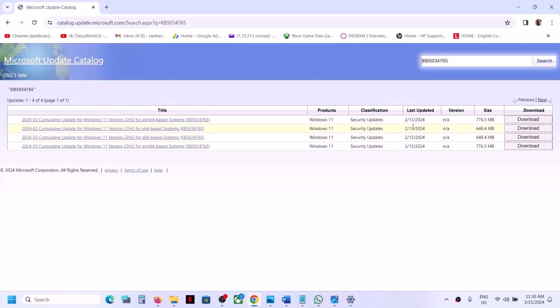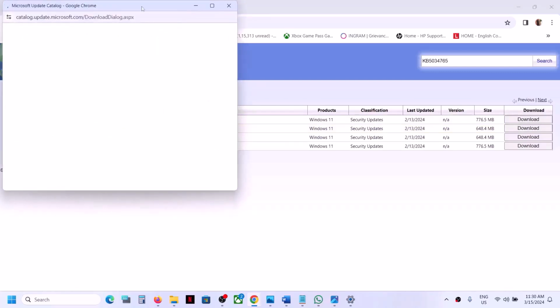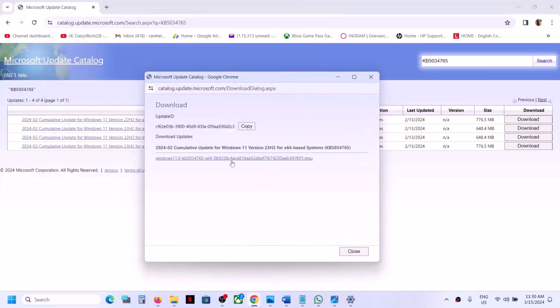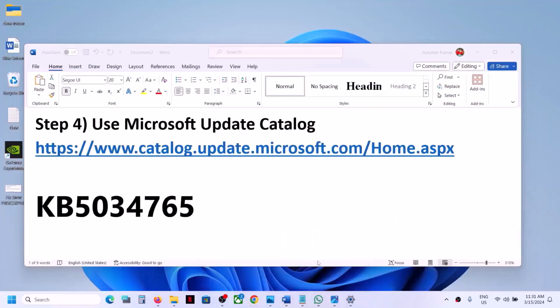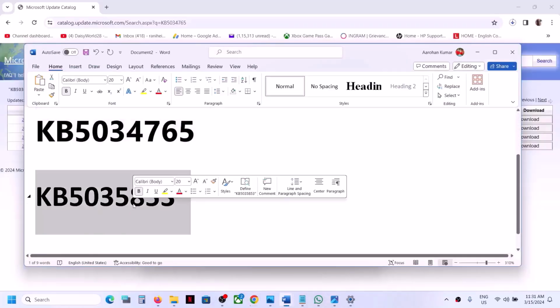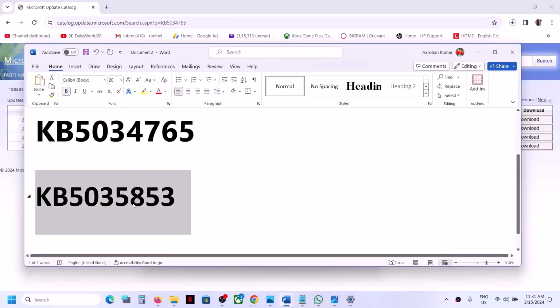For me, this is the right one, so I will download this, and then you can click on this blue hyperlink and let the download complete. Once the download is complete, you can run this file and you can install this update manually. Similarly, if you're facing a problem with this update, that is KB5035853, do the same thing.